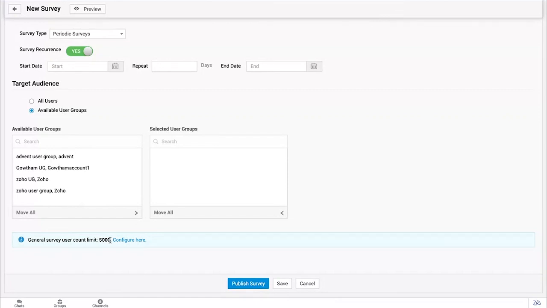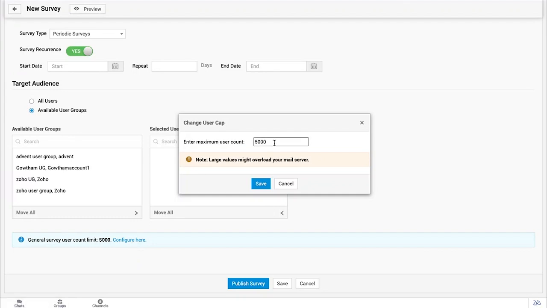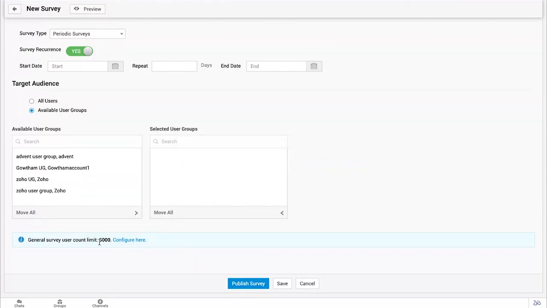And finally, you can also choose to limit this survey to a certain number. Say your organization is large, you have a lot of customers spanning more than 5,000 end users. So what you can do is you can cap the limit over here. And this is essential because every survey is sent as an email, right? So you do not want your mail server to be overloaded. So you can choose the survey count limit accordingly over here.